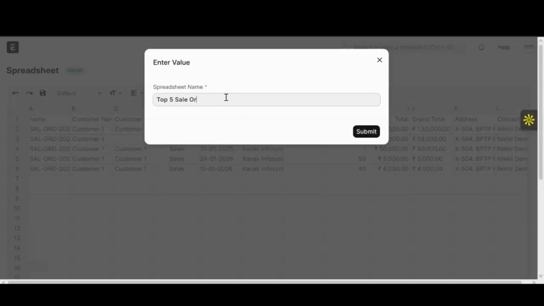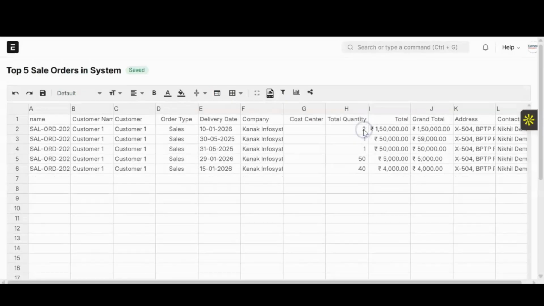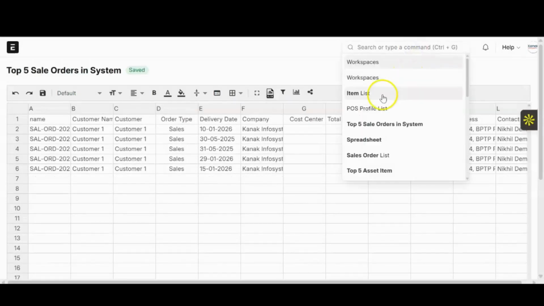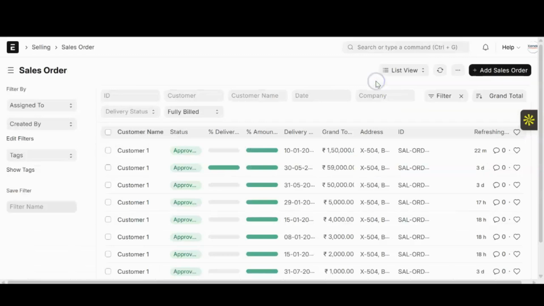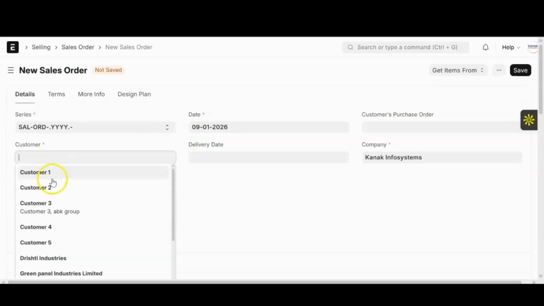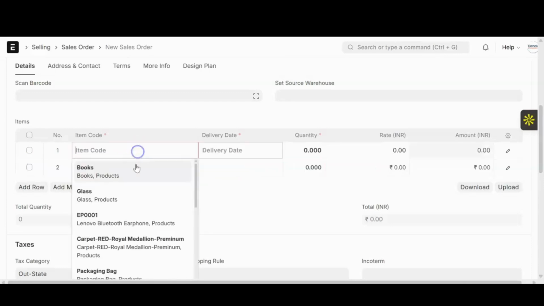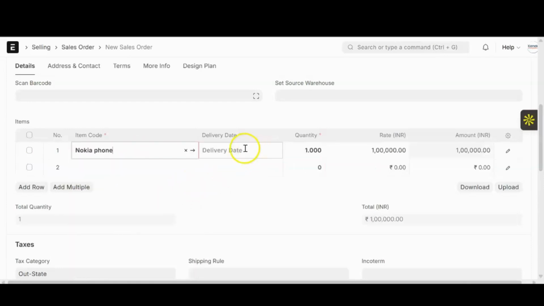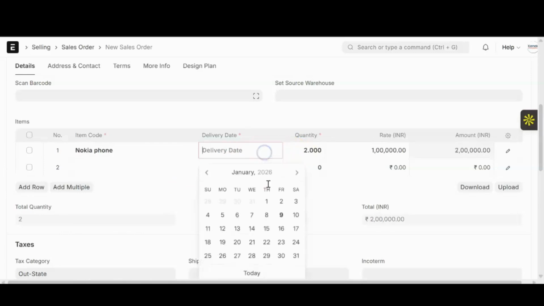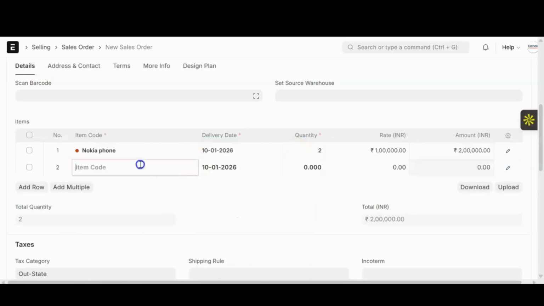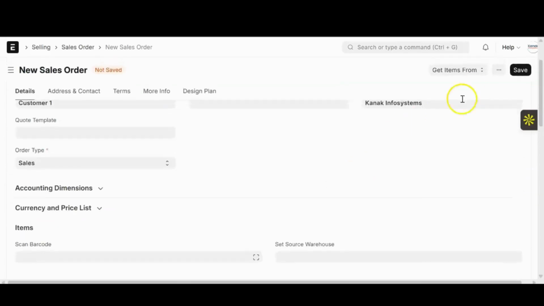Top 5 sale orders in system, right? And I'll just submit it. Now I'll again go back to my sale order list and I'll add a new sale order. I'll select the customer. I will add the items that have to be there. Right? And now I'll just quickly save it.